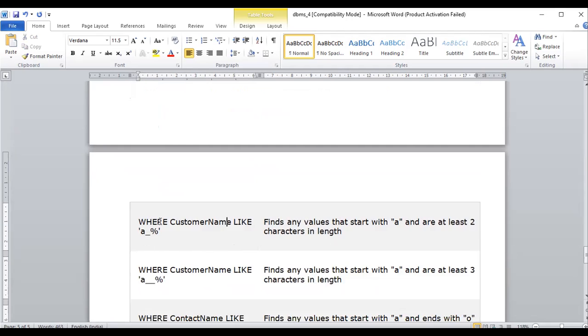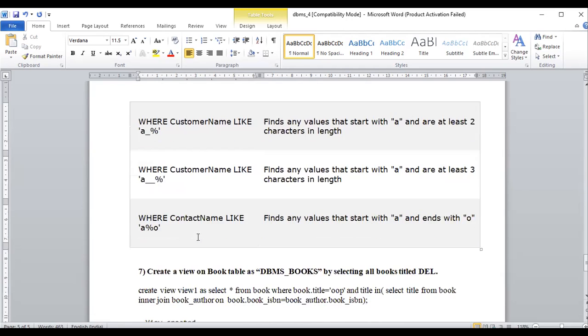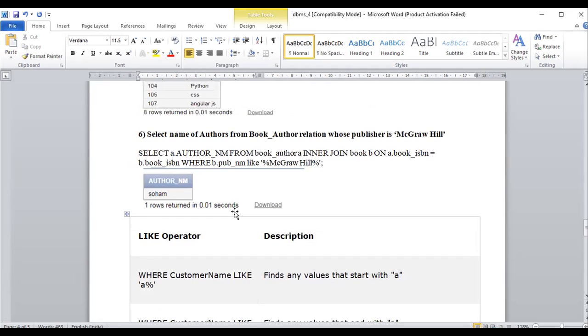After that, again we have where customer name like 'A_%'. So starting with A, the second character anything. So find any value that starts with A and is at least 2 characters in length, meaning the second position must be there, with any character, but the customer name has at least 2 characters. Again, where customer name like 'A__%', where two underscores are used, means at least 3 characters in length. So remember that the like operator is used in SQL to find a substring or pattern from the column.